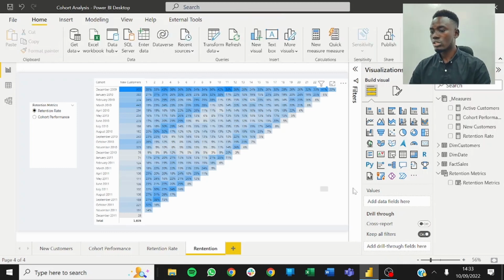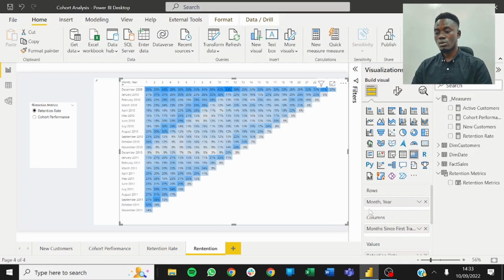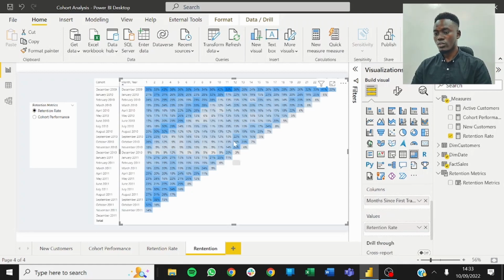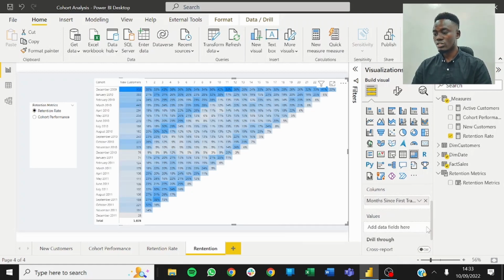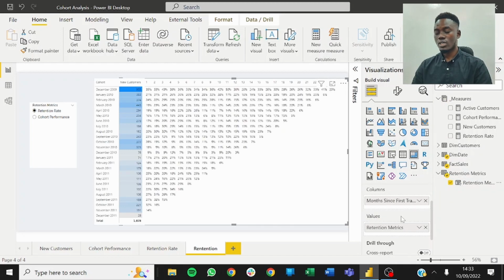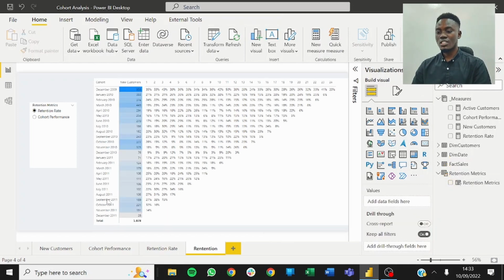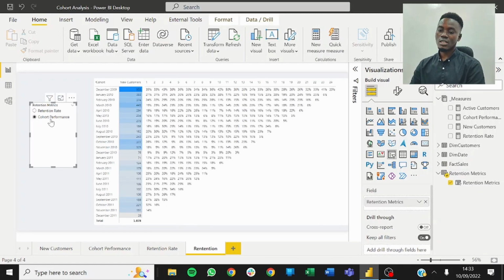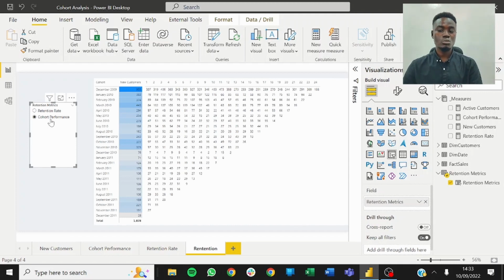So to continue, we have to remove this measure from here. We have to remove this measure that we just created, retention rate, and now we'll be dropping this new field called retention metrics, right? Now you see that it is showing you the retention rate. If I click on cohort performance, it will show me the cohort performance.